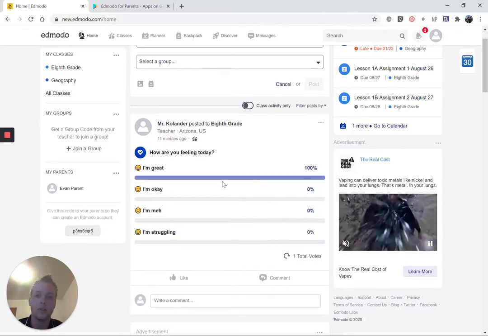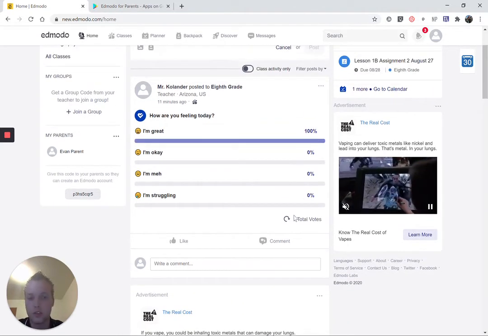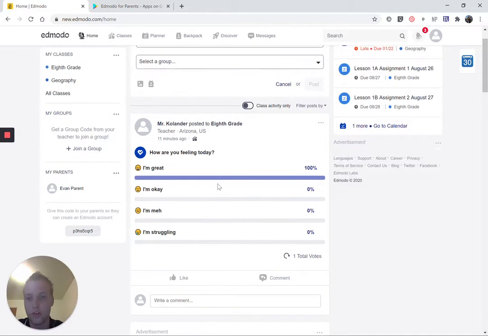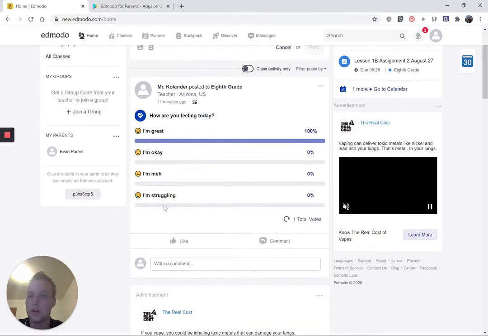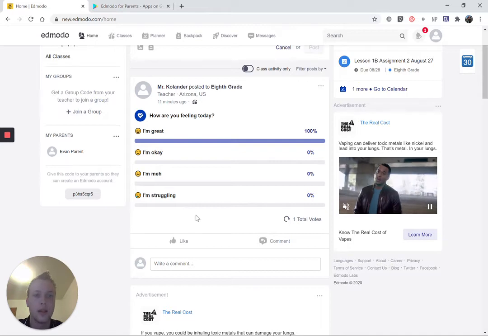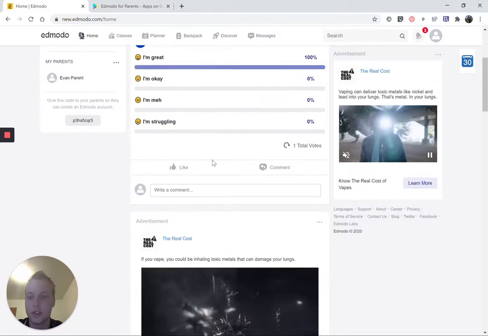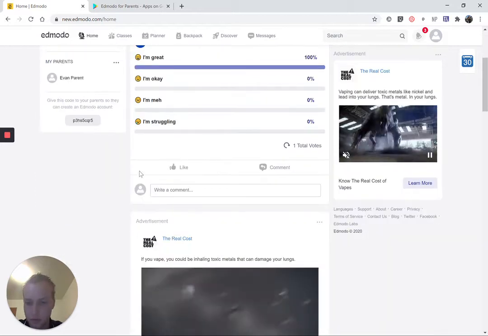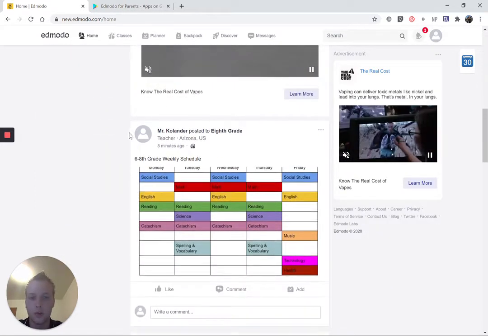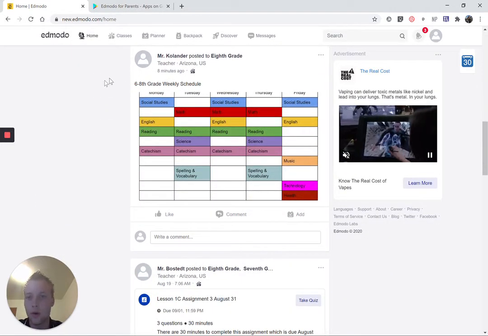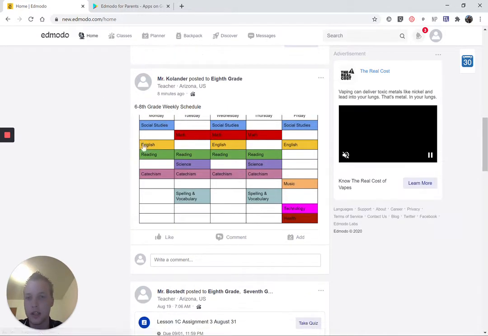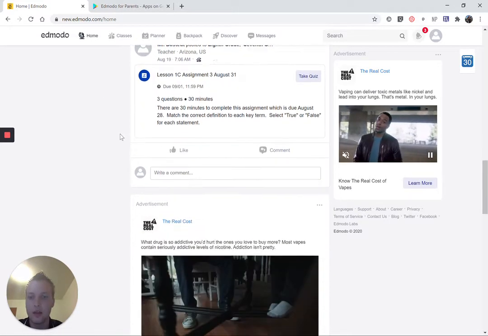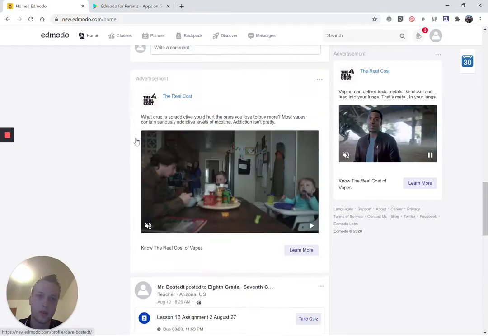And there it goes. So you can see the total percentage as a student, but you can't see who voted for what. So again, don't worry if you click I'm struggling. That's okay. Only the teacher will see that. But please take this wellness check seriously so that it's effective. Also on the homepage, you can scroll down and see other posts. Like I've posted the schedule to 8th grade. And then there's other assignments you can see posted.